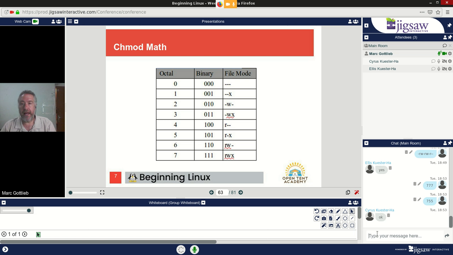And you'll see the octal 5, which is 3 bits, where the middle bit is down. So you have read, not write, and yes to execute. Okay, so those are common permission settings.